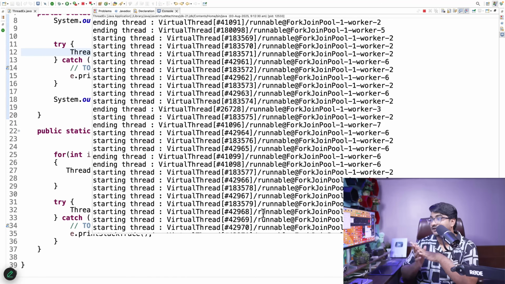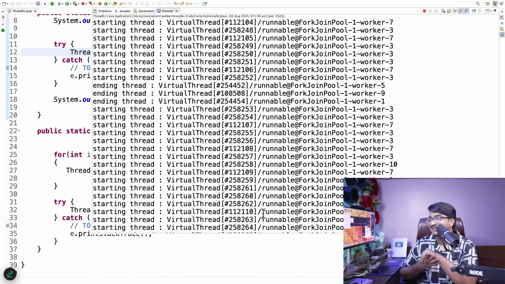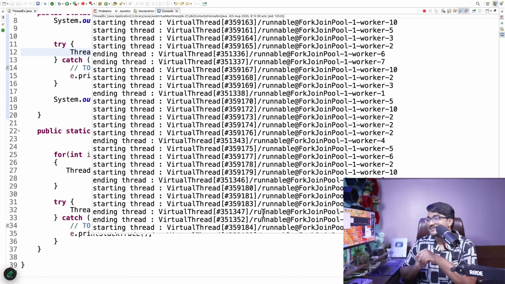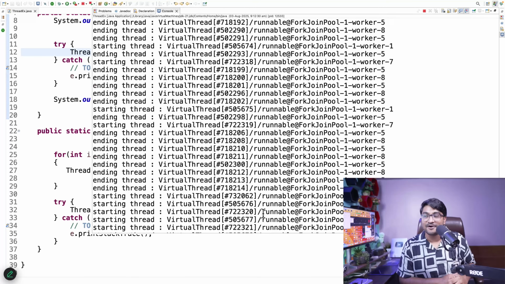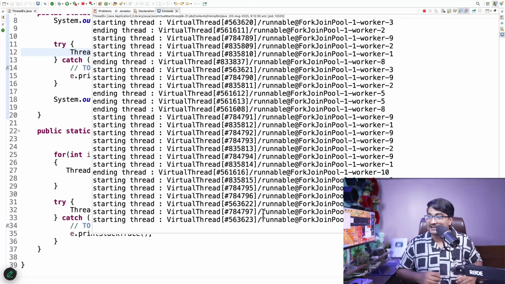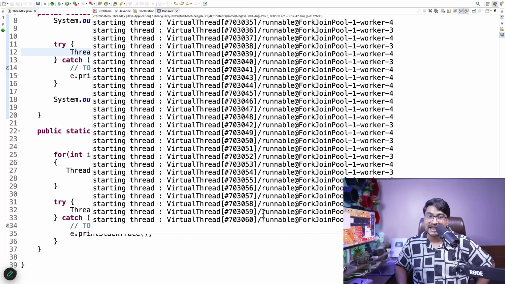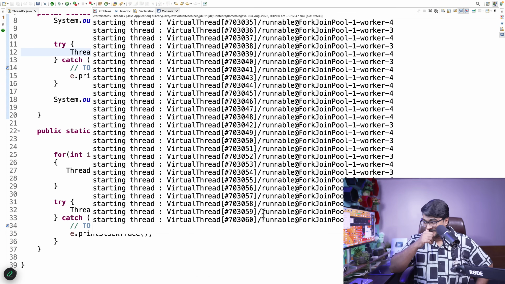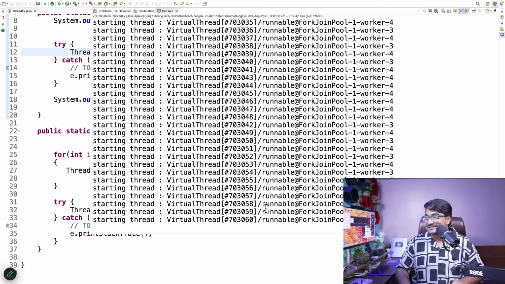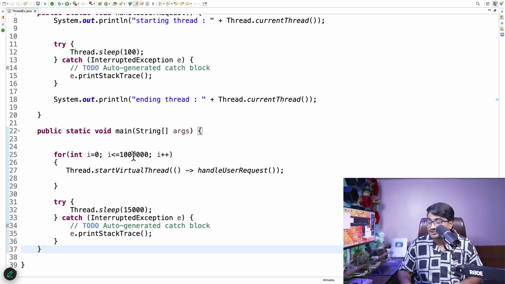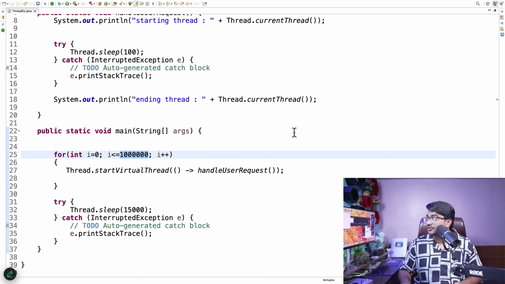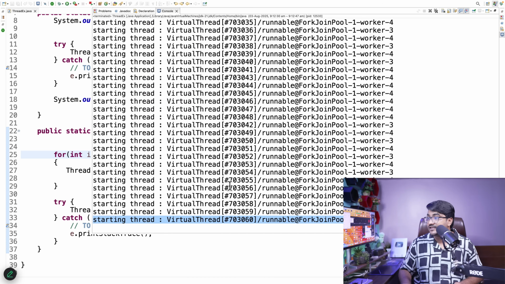Wow. See, no memory error. How many virtual threads do you want to create to handle your user requests? There you go, right? In a Spring Boot application, just write one line of code and you will be able to create millions of threads. So this is how virtual threads can help. Now I want to count the number, to check whether I'm actually able to create that many threads, because only looking into the log does not prove it.